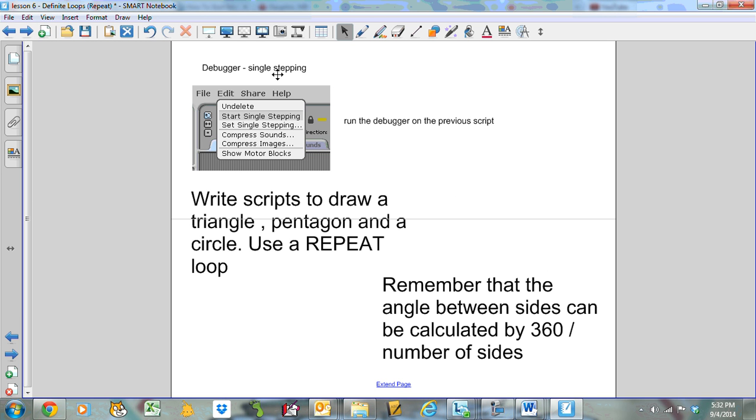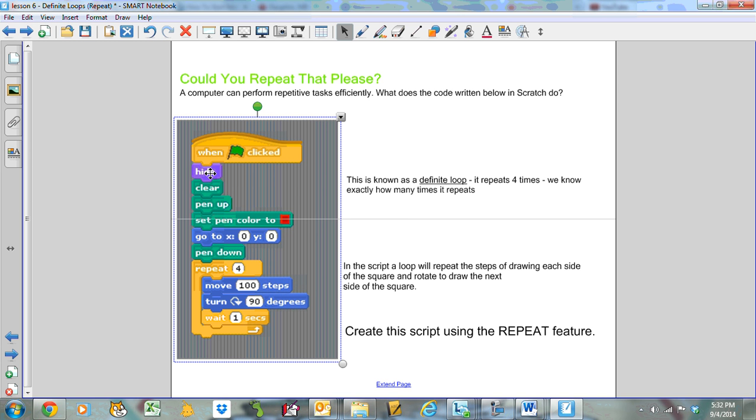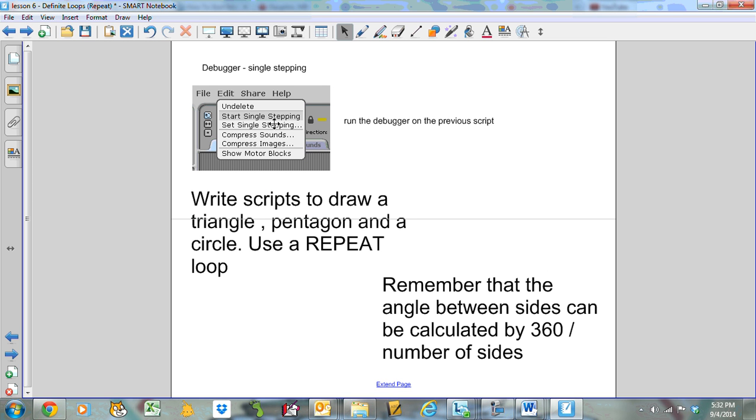The debugger is quite useful in Scratch. We call it single stepping in Scratch. I'd like you to run the debugger on the previous script, and you'll notice that as it runs, you might need to turn it on slow, and it will flash where it's at and slow things down. If you need to slow it down even more, you can incorporate the wait feature, and that would slow it down quite a bit. So the debugger is quite useful.